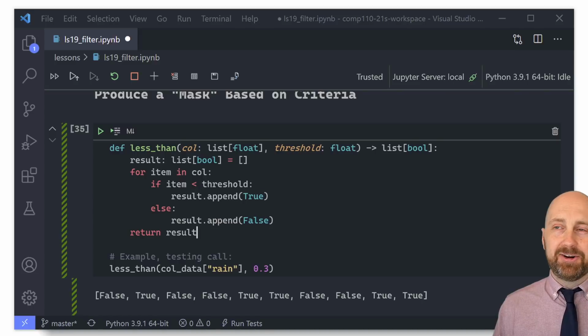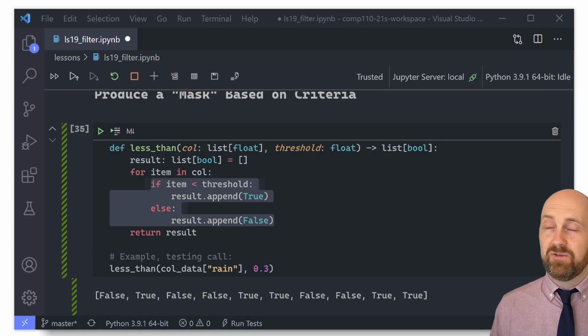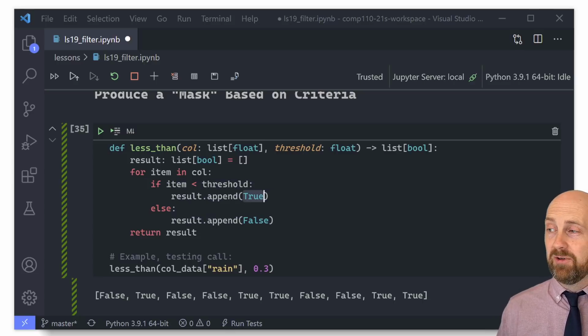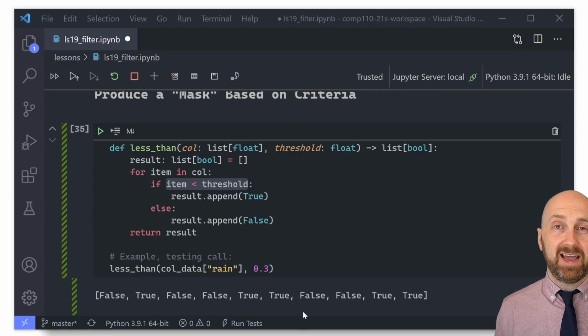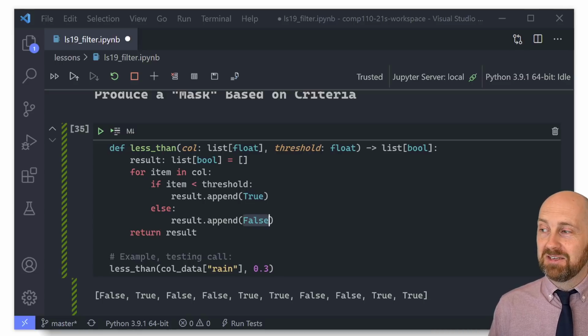A common pattern that is what we call an anti-pattern, meaning when you see yourself writing code in this way, there's a better way to do it. A common pattern when you're making some test, and in this case, appending true or false based on whether or not this was true or false, recognize that this Boolean expression has to evaluate to either true or false. And when it does, we're using true, and when it doesn't, we're using false.